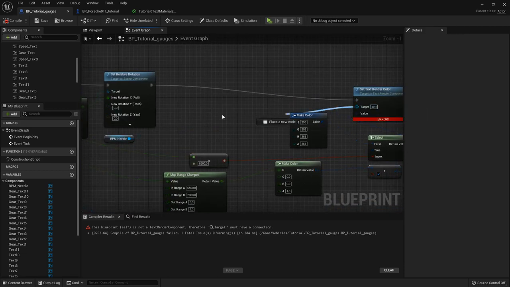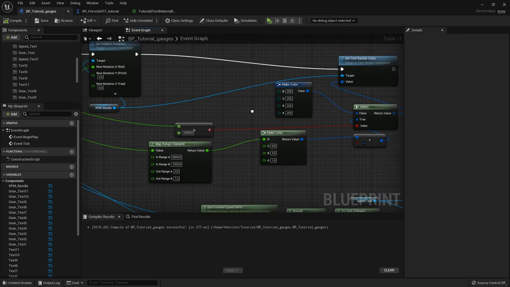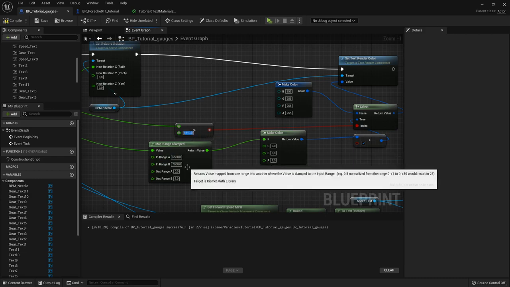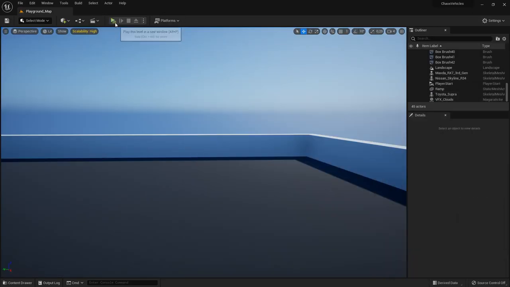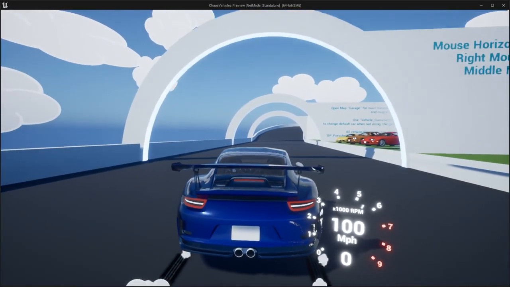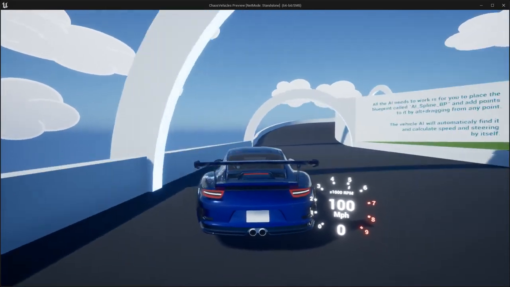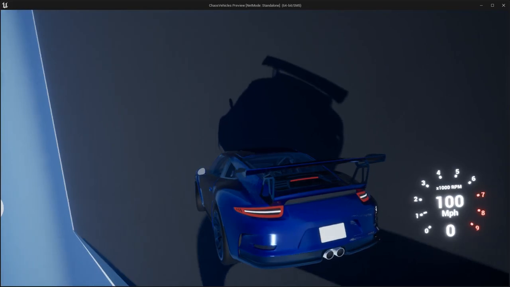Oh, forgot to plug the target here to our RPM needle. And actually, just so we get the fade, we'll set that to, what the hell, 5500 instead. We can always adjust that later. And there you go. Smoothly going from white to red as we get closer to our red line.